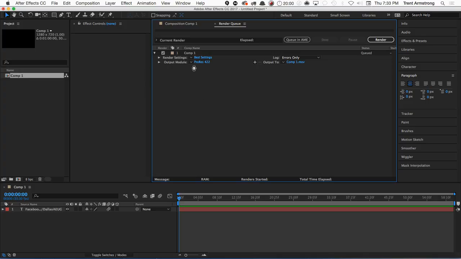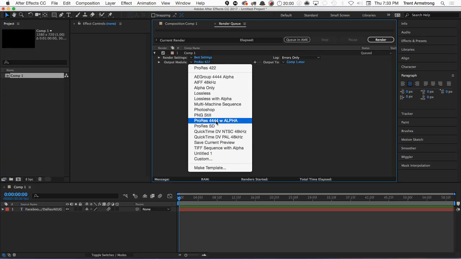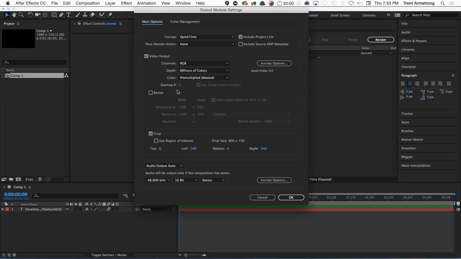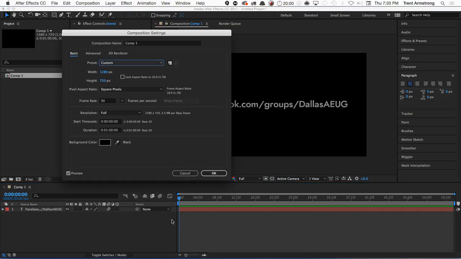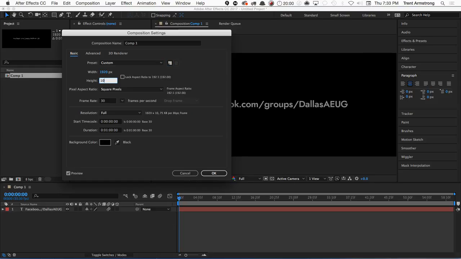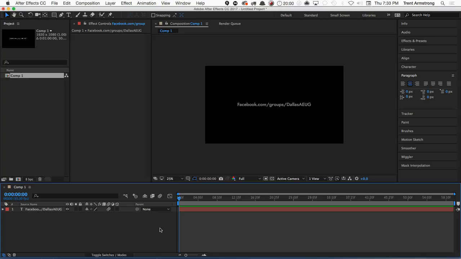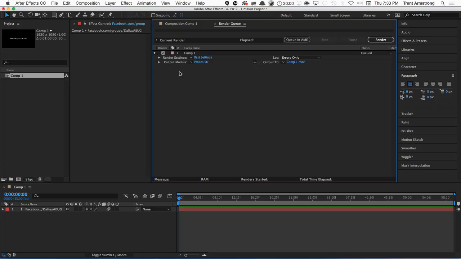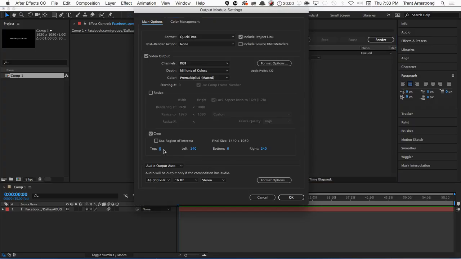Also I have a ProRes SD, and the ProRes SD crops. Typically, let's show you this. This is 1920 by 1080. It doesn't necessarily do the math for me. So if I go back, I'm going to hit Command Option 0 to go to my render queue. You'll see here that with my crop, I cut 240 pixels left, 240 pixels right, and I get my SD frame size.